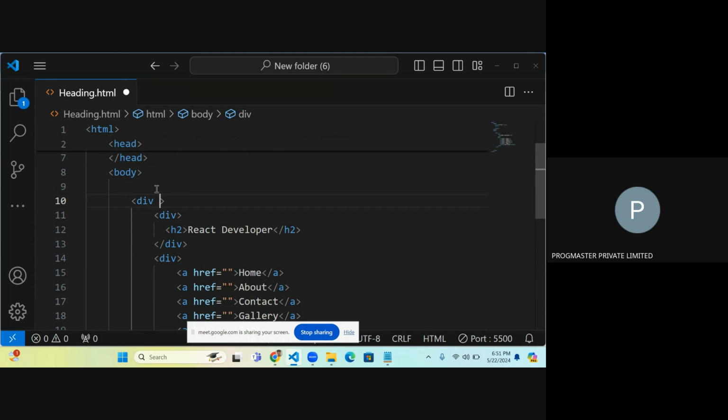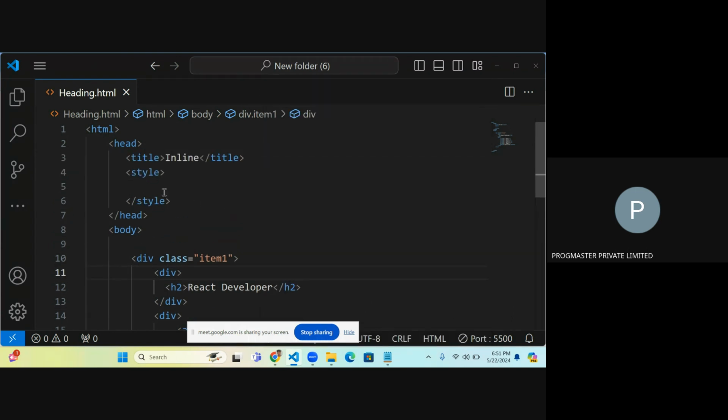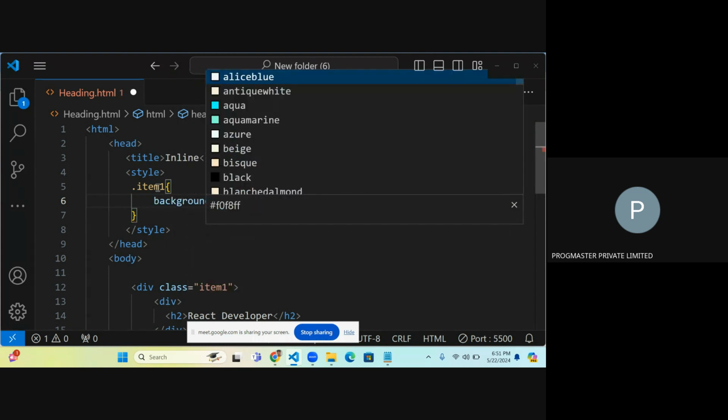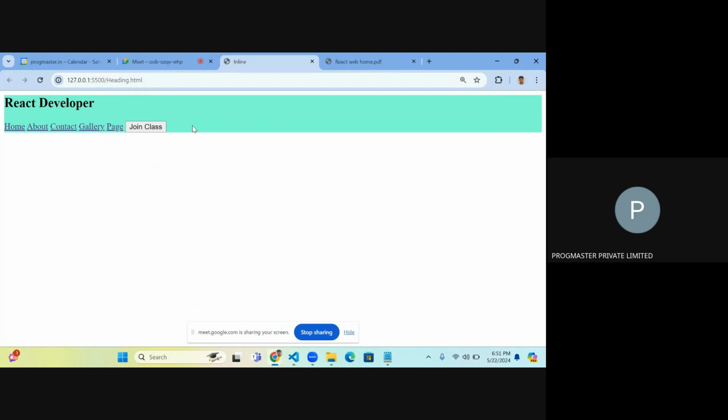So now here I'm going to create one class selector. Item one will be the selector name. Whatever selector name we want, we can create it here. Whenever we are accessing the class selector, it is dot item one, where item one is the selector name. Within item one, I'm going to apply the background color. What is that background color? Aquamarine is the background color. Save. Now the entire block will have the background color.